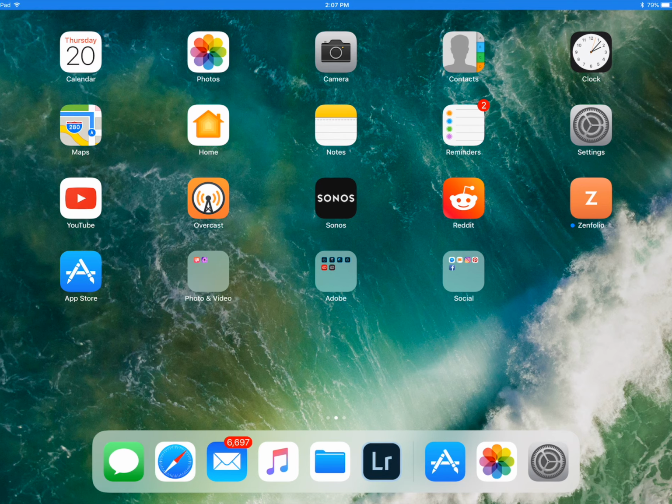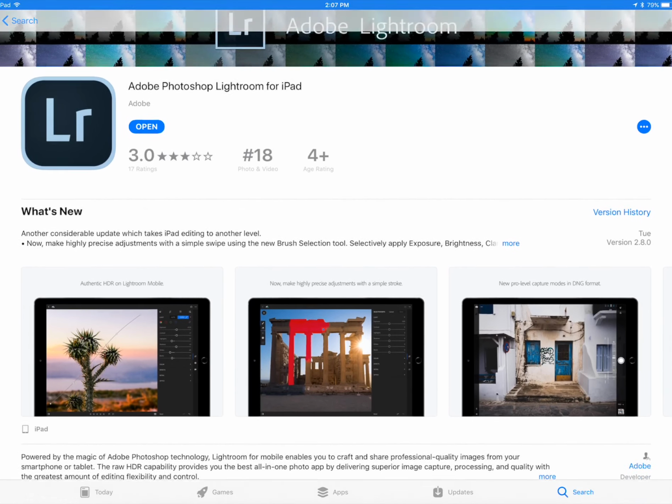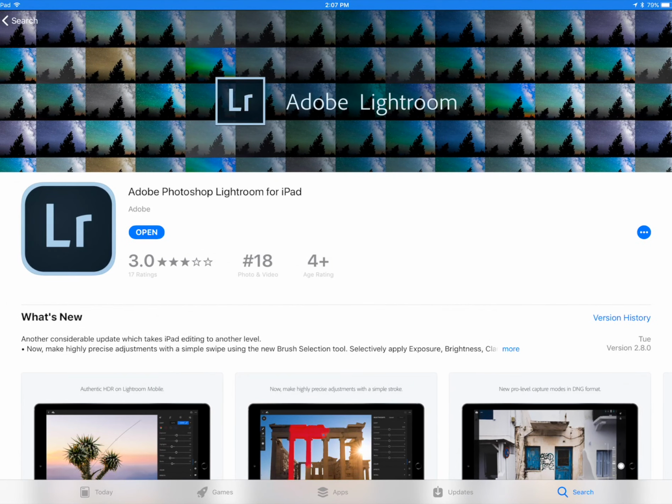Hey guys, my name is Mark, and today I wanted to talk a little bit about the new update to Adobe Lightroom Mobile, or I guess as it's now called, Lightroom for iPad. I think it also is pretty much the same on iPhone and a lot of other Android devices, that kind of thing. It's sort of everywhere.